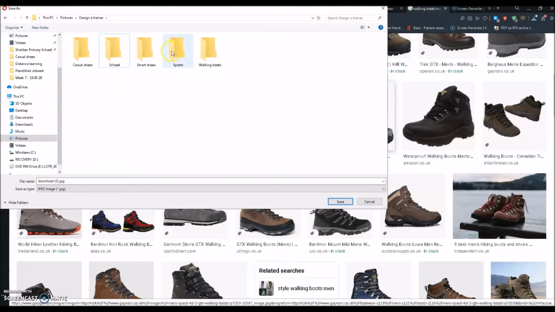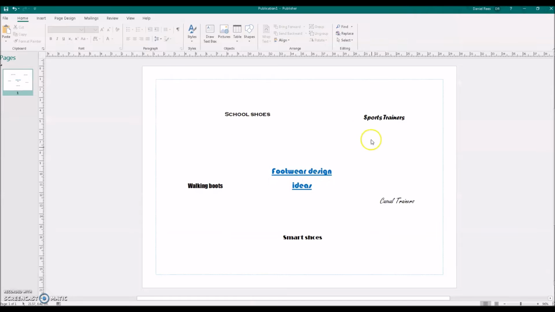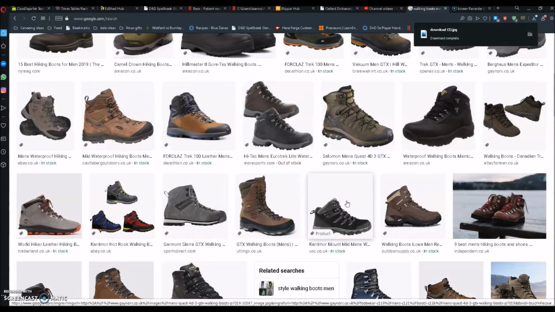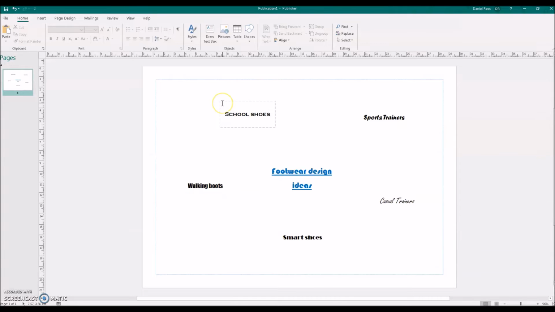So I've got folders for walking boots, sports ones, smart shoes, school, and casual, which are the ones I had on my mind map here. And then what I was doing was trying to save into a folder, so it's in there, and I'll just save it. I don't really need to give it a name because I know they're all walking shoes, and then save. Okay, so that's in there. And then once you've saved all the types of shoes into a folder, you can just add them into here. So if I want, I can add a picture.